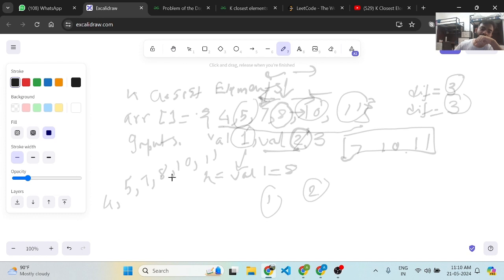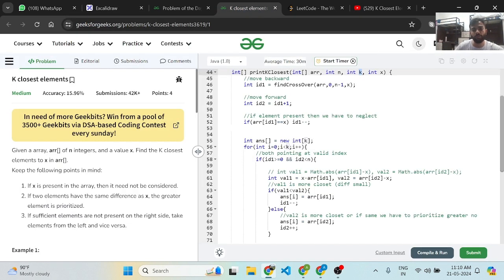Say this is my main value, and I can move backward and I can move forward. When I'm moving backward, I'm calling that function crossover, and I'm at this particular point. Now I again have to go forward in order to check the indices. For moving forward, what I'm doing is id1 plus 1.